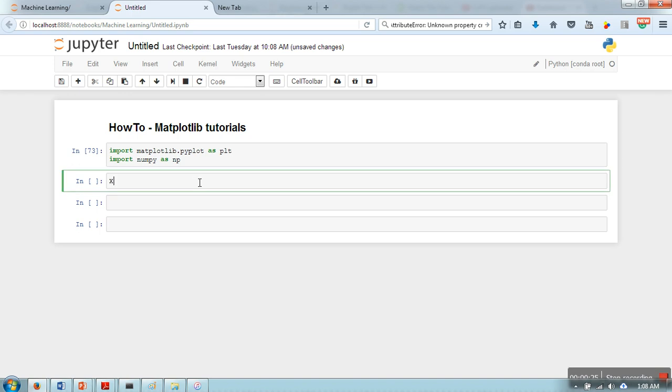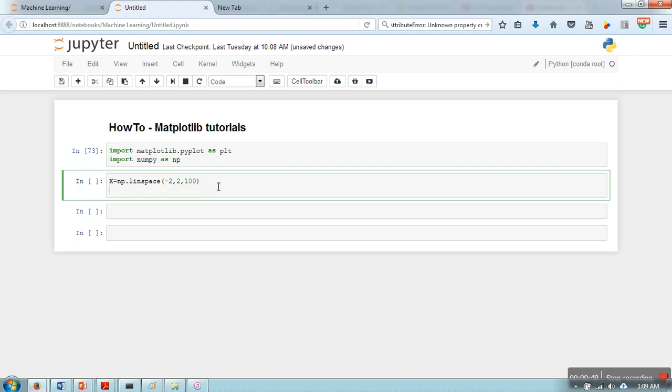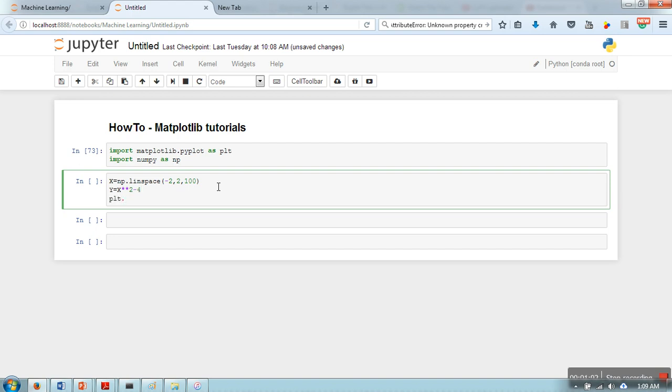Okay, now first of all, let me generate some data. So what this instruction will do, when you call this function linspace, it will generate 100 data points between minus 2 to 2 which are equally placed. Okay, next I will calculate the value of y, and I am making it x square minus 4, and let me draw it.